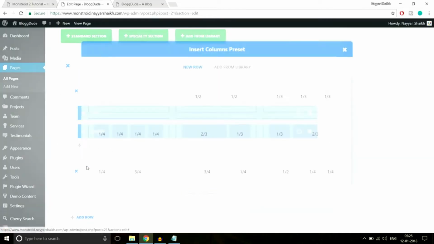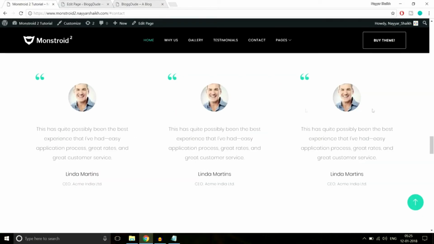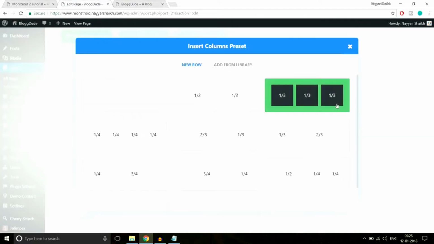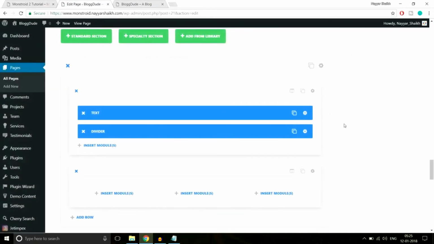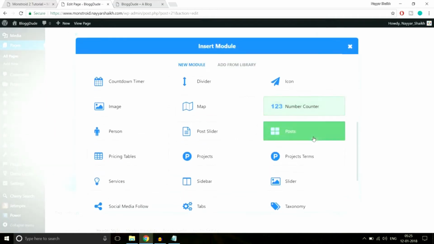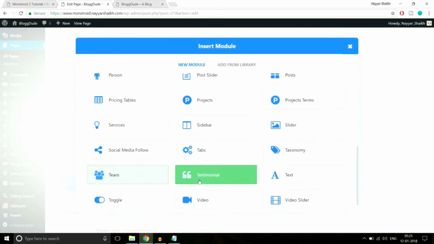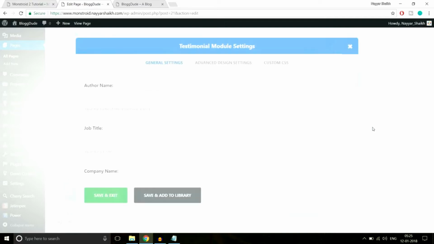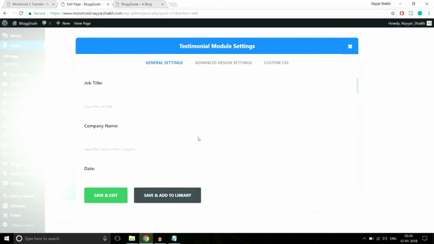Now let's click on add row. We have 3 testimonial sections, so let's select 3 columns. Click on insert module. Now here you'll see something called testimonials. Search for that. Here it is, testimonial section, author name and so on. It's all up to you. For example, just put in my name. Okay, job title manager. Company, let me put blog dude.